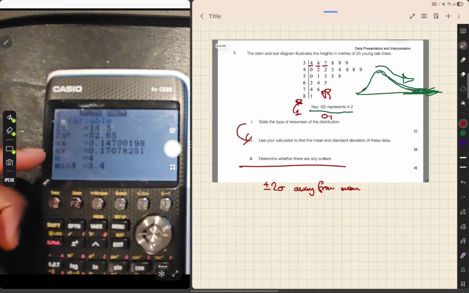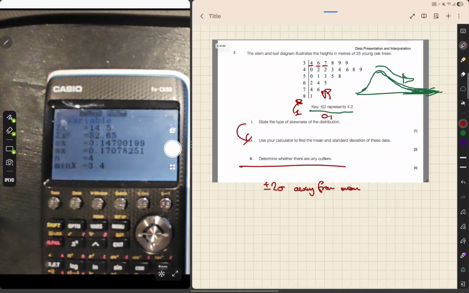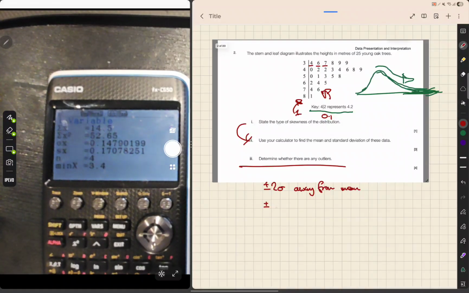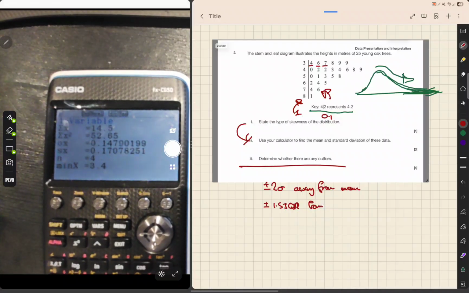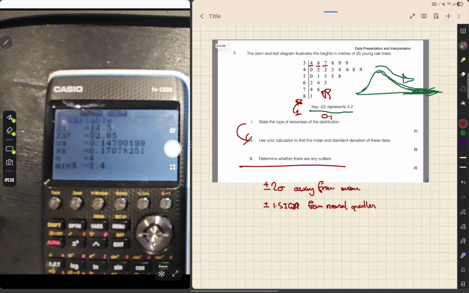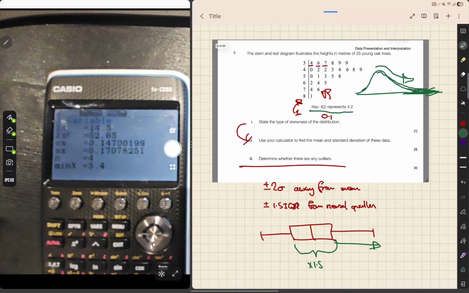So 2 standard deviations away from the mean is classified as an outlier, or the other one is going to be plus or minus more than 1.5 interquartile ranges from the nearest quartile. So your box plot is the best way to demonstrate that. So if you are in excess of more than 1.5 lots of these in that direction or that direction, then you are deemed to be an outlier. Hope that helps.